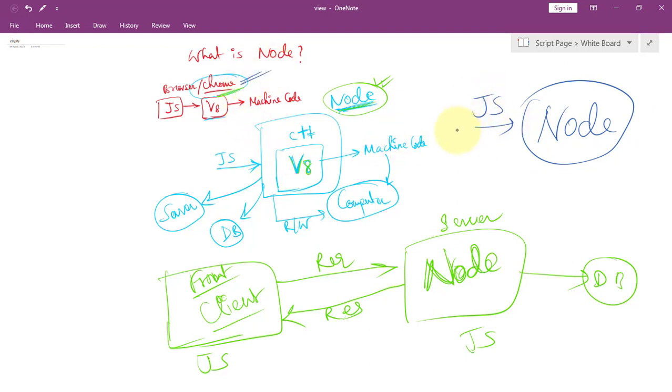So in the next video we're going to see how we can install and execute Node on our computer.